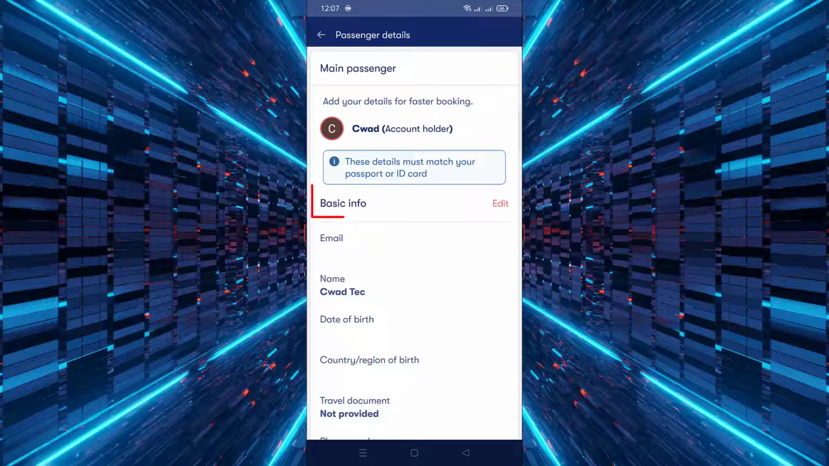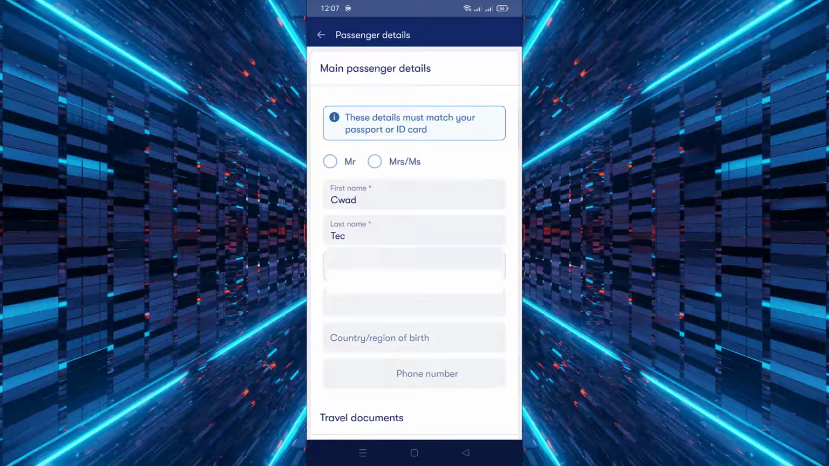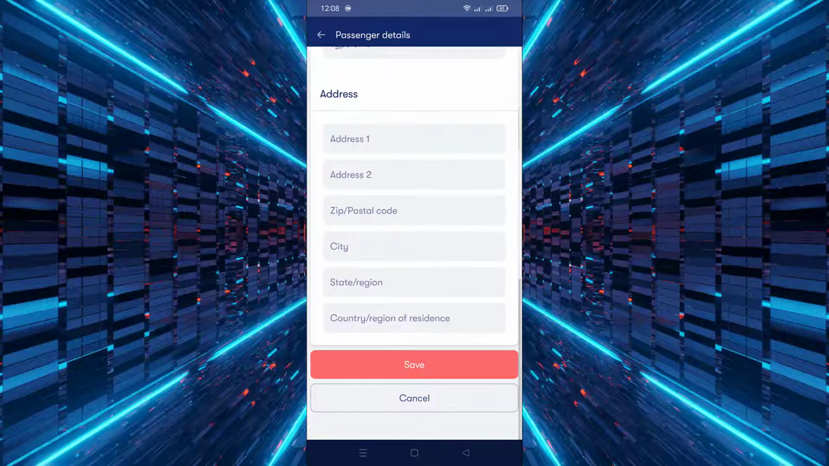Then, look for the Basic Info section. On the right side of this section, tap on Edit. You will now see fields where your first and last name are displayed. Simply delete the old information and enter your new name. Finally, scroll down to the bottom of the screen and tap Save.